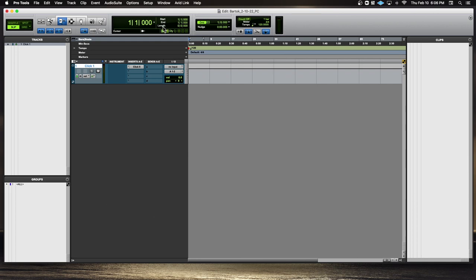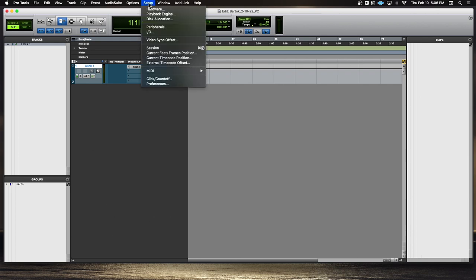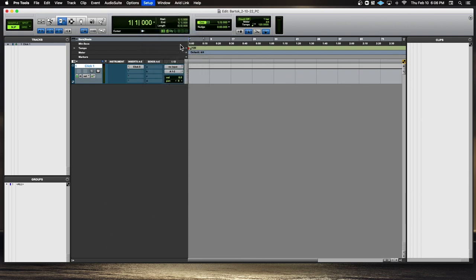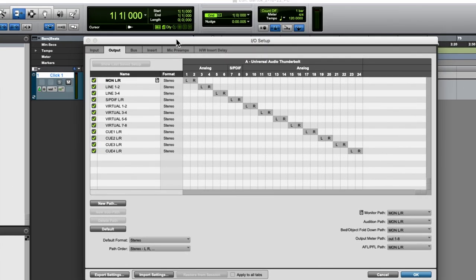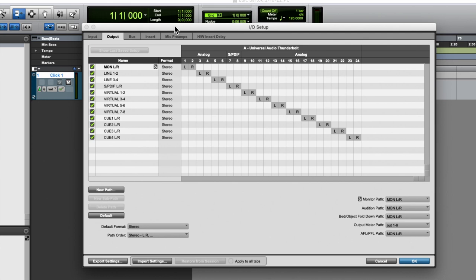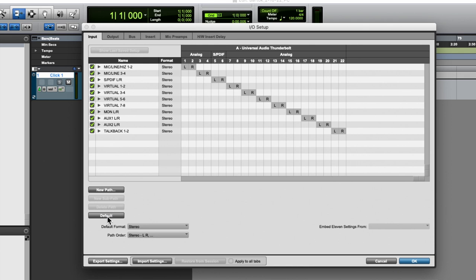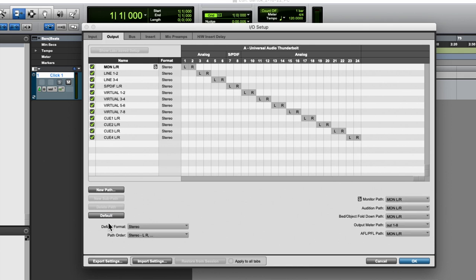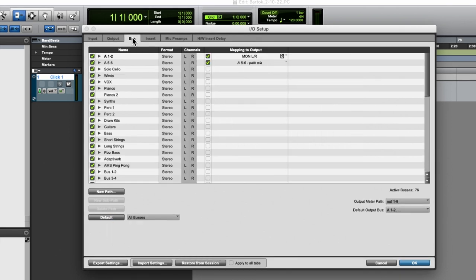And then before you work, the first thing you're going to do is go to your setup. And now you're going to go to what's called I/O, right? And then remember I told you to set up your audio engine. Well, now you need to get your I/O set up. And yours is going to look different than mine. What you want to do is go to input and hit default, output and hit default, and then bus and hit default. And you see that I've got all of these here.